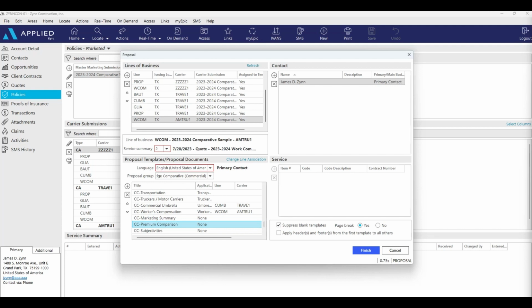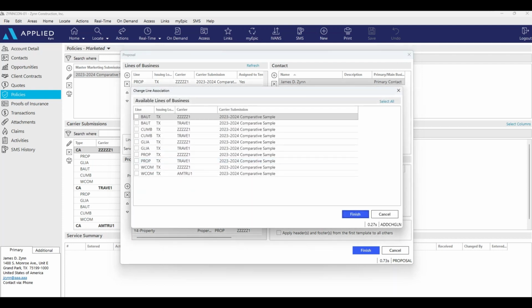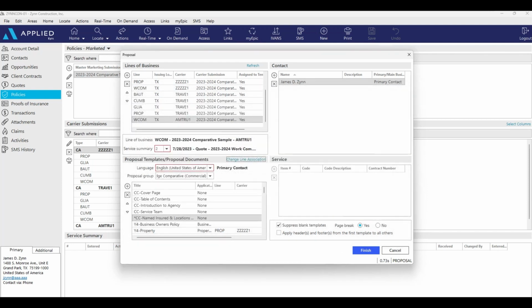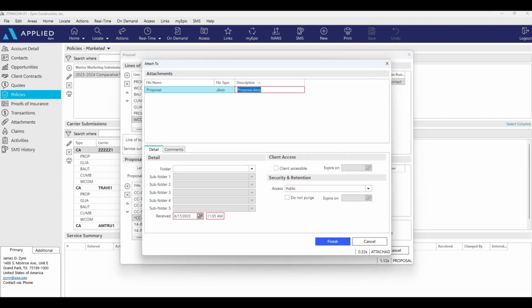If your comparative has any covered document templates that need to have their association changed, they will have an asterisk in front of their name. Please perform this action, selecting a carrier B response and clicking Finish. You are ready to click Finish, naming your attachment and activity as well.